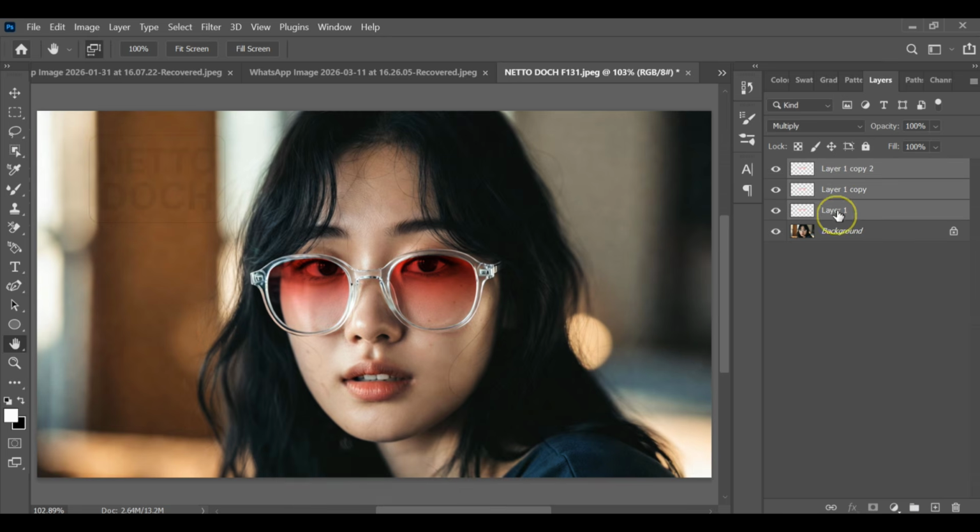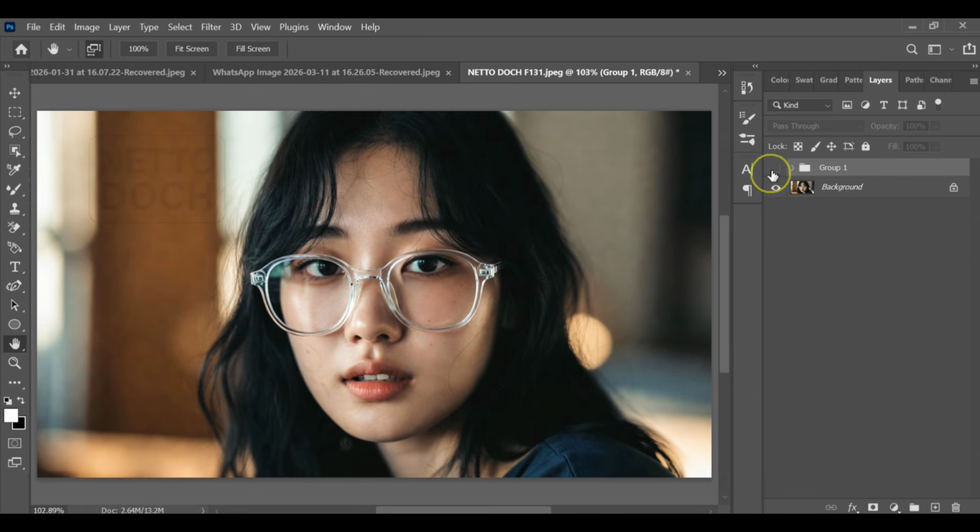Hold the Shift key, select all the effect layers, and press Ctrl+G to group them, or simply drag to the group icon. This is the before, and this is the after. And that's how you add a color to transparent glasses in Photoshop.